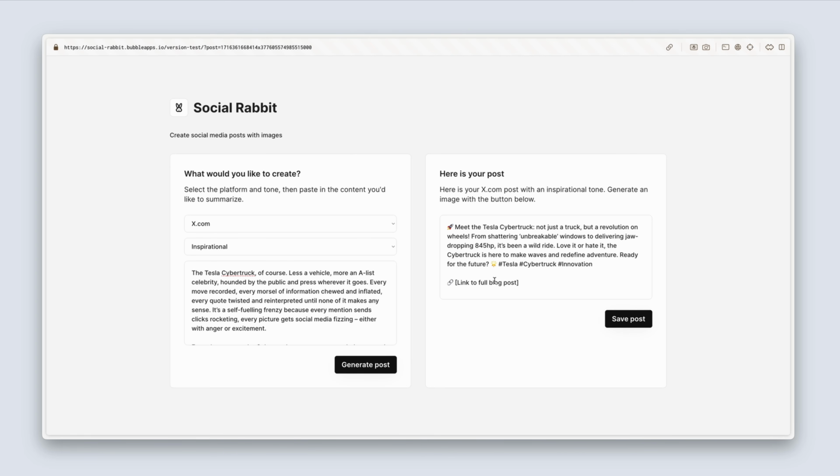And how helpful is this? We have a little link emoji and we can actually edit this post to add the link because it's in a multi-line input. I'm going to go ahead and save this post. Let's go have a look at the database next.